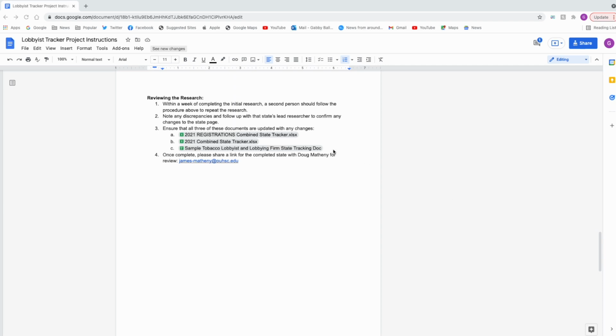Also, when you're reviewing, ensure that the registrations combined page, the combined state tracker page, and then also that specific state page are updated. I just have the sample one linked here, but we just did Colorado, so you would want to make sure the Colorado state page is completely updated with all of these changes. Once this review is complete, please share a link for the completed state with Doug, and Doug will be able to review them, give you feedback pretty quickly so you know what to incorporate in the research going forward.